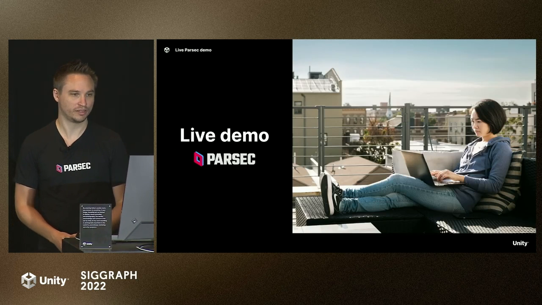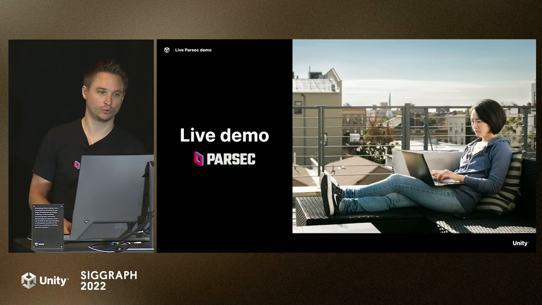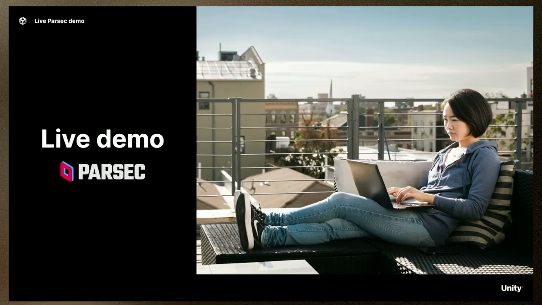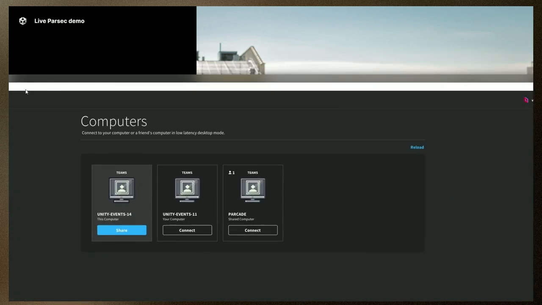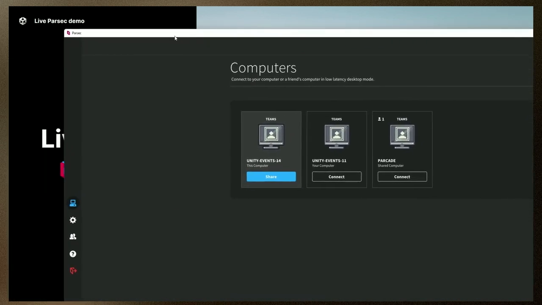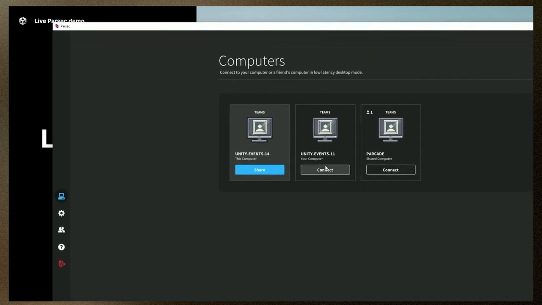All right, so with that, I'm gonna jump into a very, very quick demo here, and then we will leave some room for Q&A at the end. So I'm going to open the Parsec application here. I actually already have it open, and I'm going to drag it over here to this other monitor.